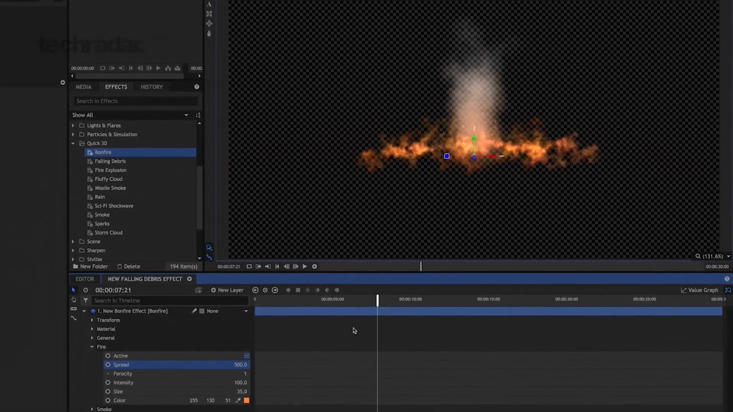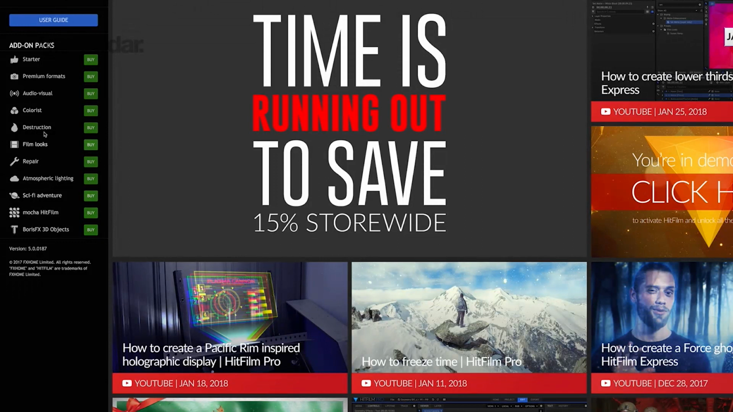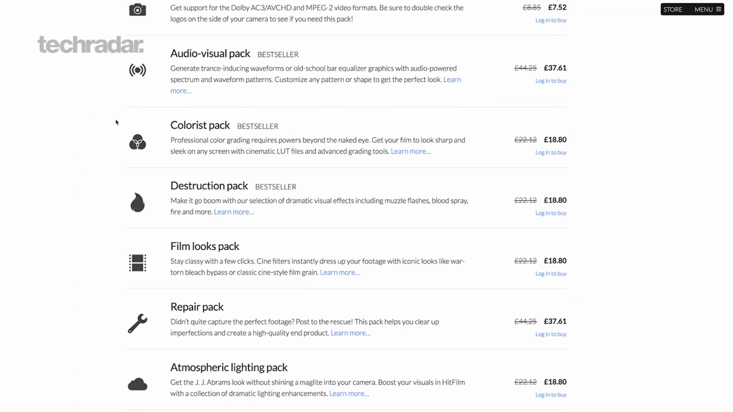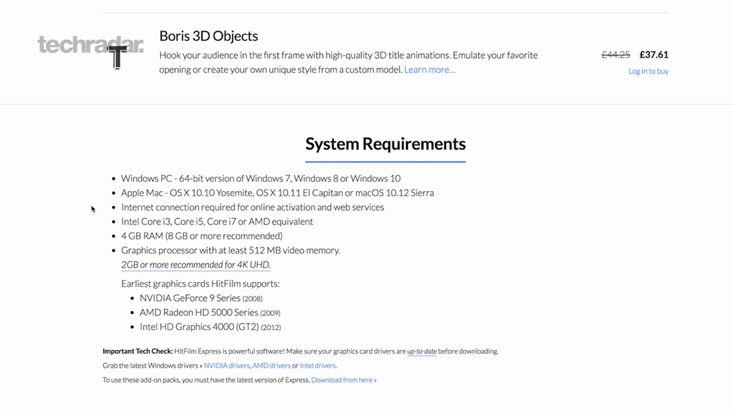And if you want to get some more advanced features, that's when stumping up a little bit of cash can get you the pro tools. These include color correction, exposure adjustment, split screen masking, and various creative filters. As for the downsides, HitFilm Express requires some pretty powerful machinery to really get the most out of it.